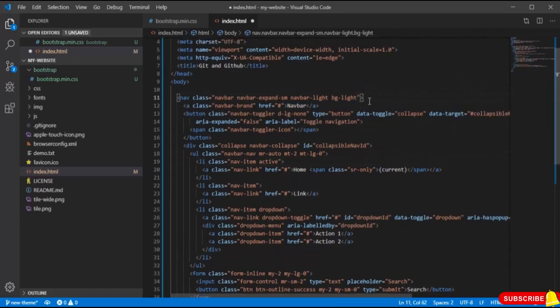So let's make some modifications or some updates in this navbar. For example, here let's make the background dark. Here is background. Let's make it primary.